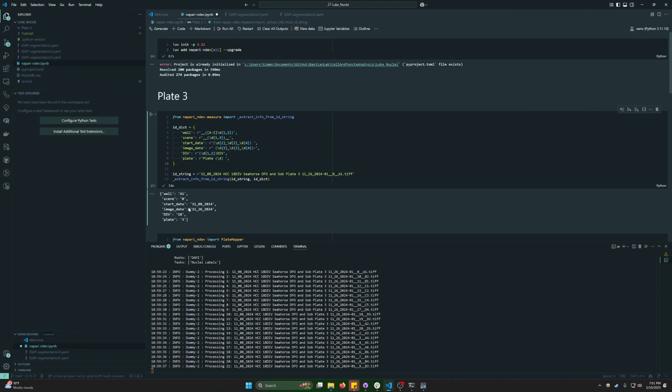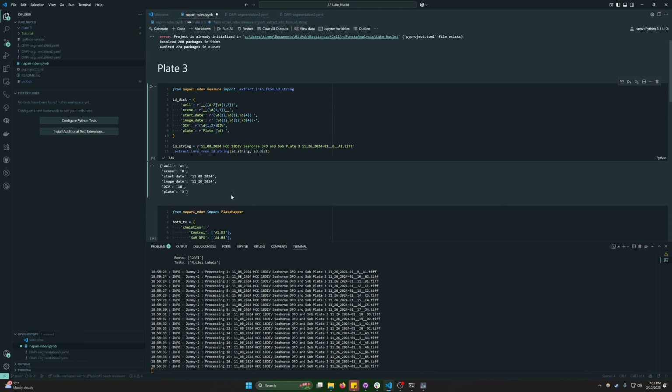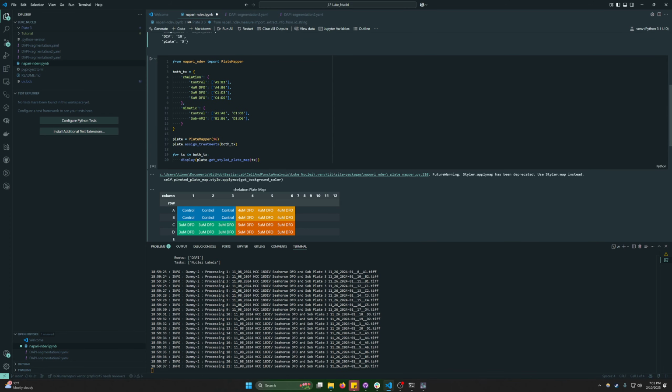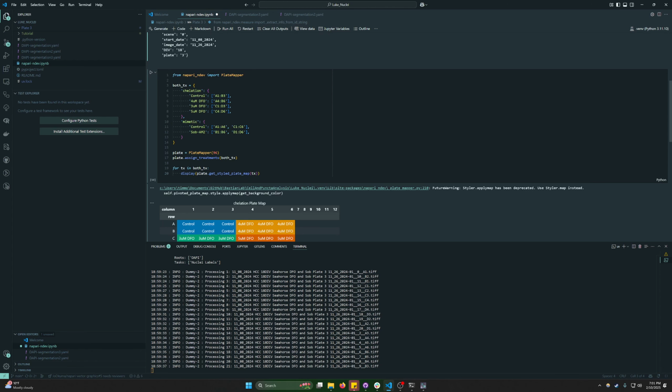We've got it extracted from this string. We run this function and it gives us our information. The other thing that we have for Luke's experiment, and Luke, this is what you would need to modify depending on which plate you're using, is where your treatments are and then what wells they're in.